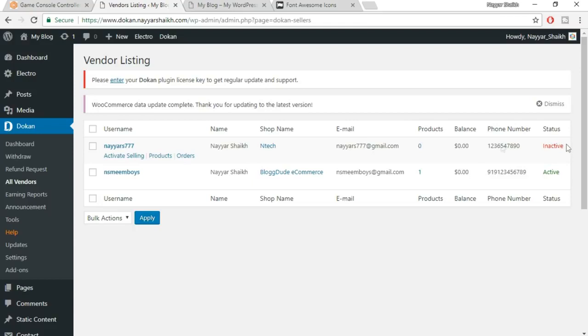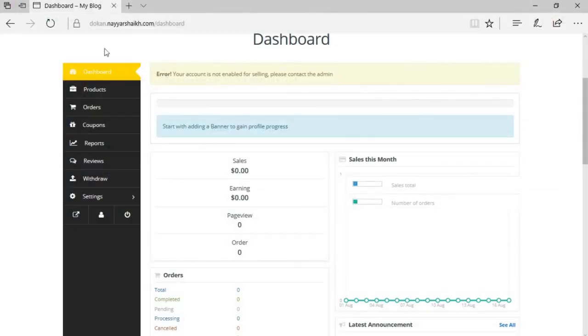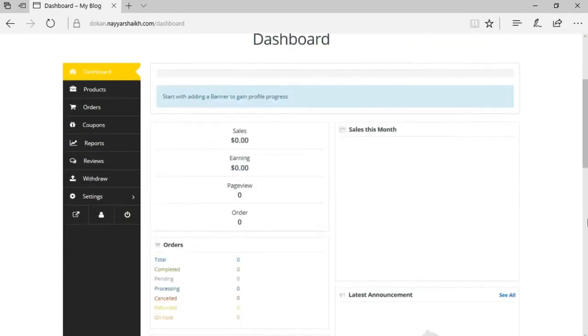Now we can activate this account from here. Just click on this activate selling. Now again, let's come back to the different browser. Let's refresh, and this thing should be gone because we have activated it from the main website, the admin website. Okay guys, now as you can see, that error is gone.